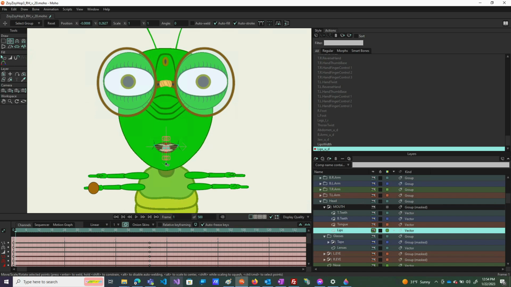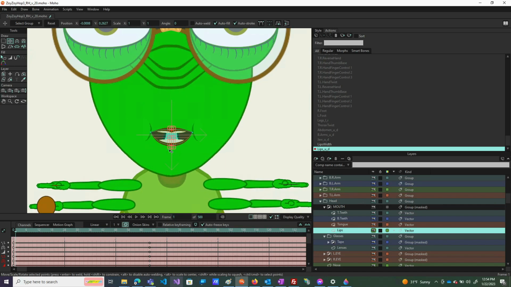So we want to go twice as wide as it's open now. So holding Alt, I'm stretching those points out. So it looks like the character's shouting, ah! And then we go back to 32 and see how close it is to the rest state. Not real close. So we could either bring the width down a bit or overlap the lips at closed.